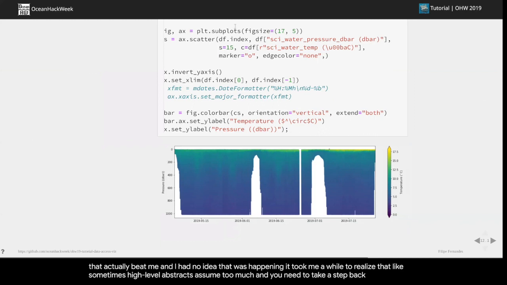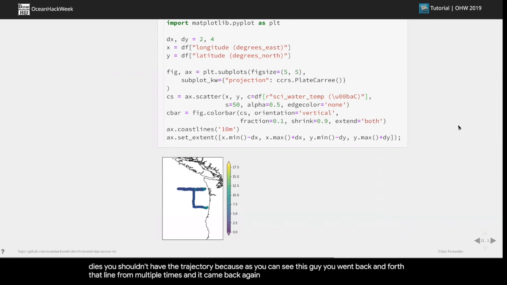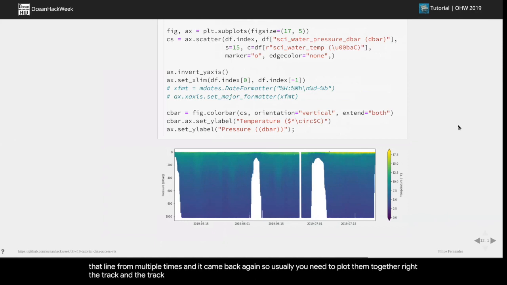And here's just a matplotlib example of the vertical profile of that glider. Someone asked about the vertical profiles for CTD. It's kind of similar to what you do. I'm doing a scatter plot of a section of all the dives, and this is how the data looks. It's hard to interpret that if you don't have the trajectory, because as you can see, this glider went back and forth along that line multiple times, and then came back again. So usually you need to plot them together, right? The track and the profile. And the track can be in time or in space. Ideally, you should have two axes here to show that.